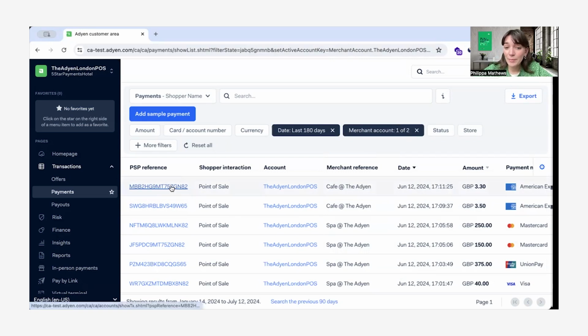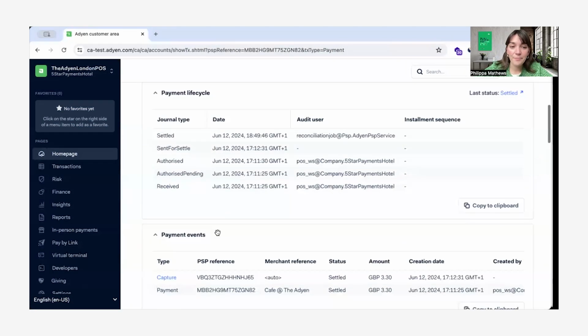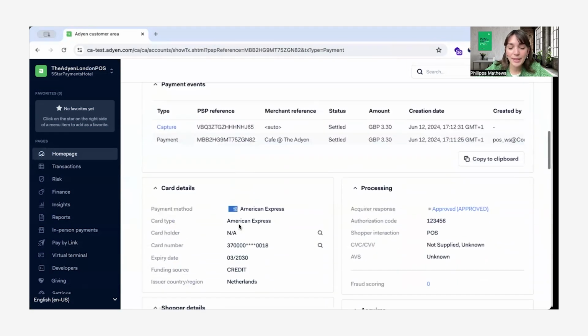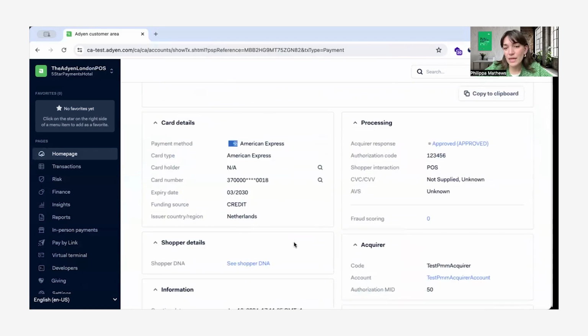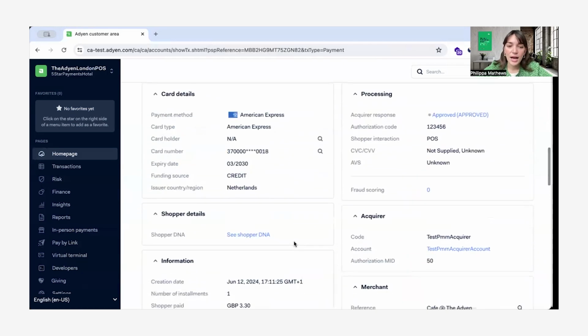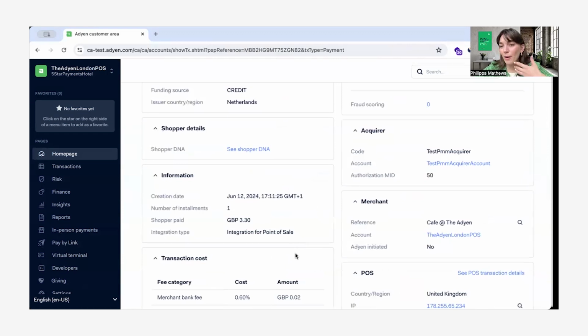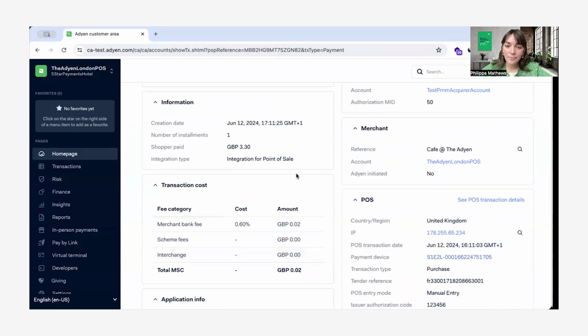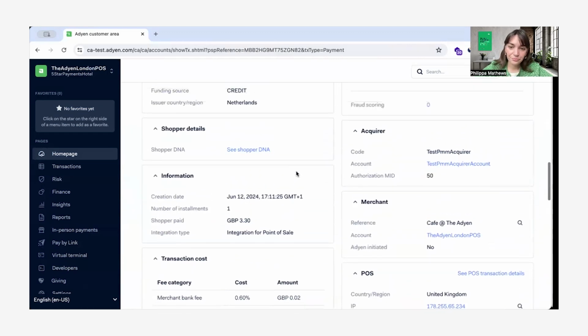I can click into a payment. I can see the timeline of that payment. I can see information about the card details. If it was an e-commerce payment, information about 3D Secure, fees, etc.